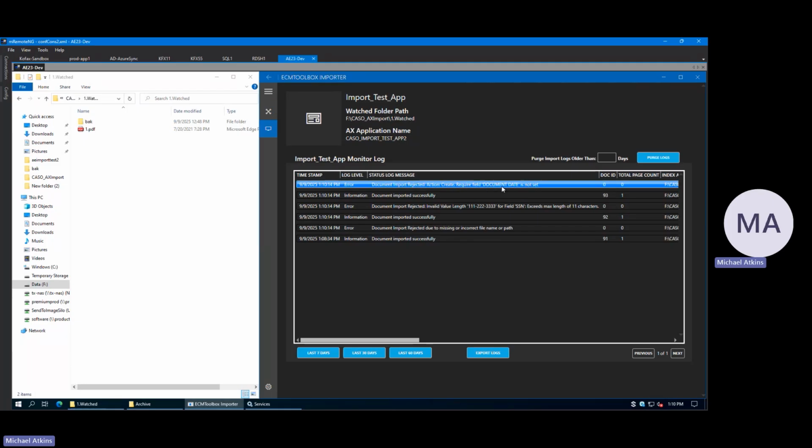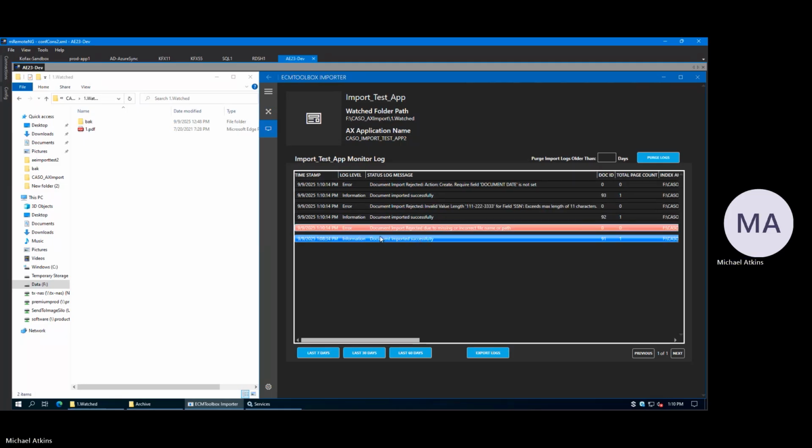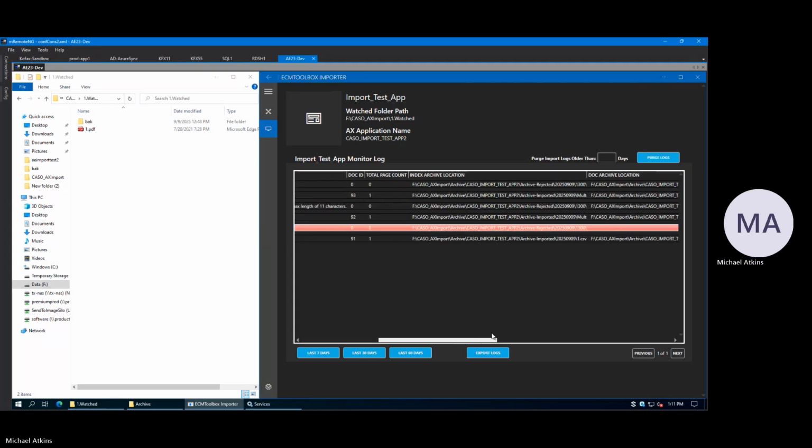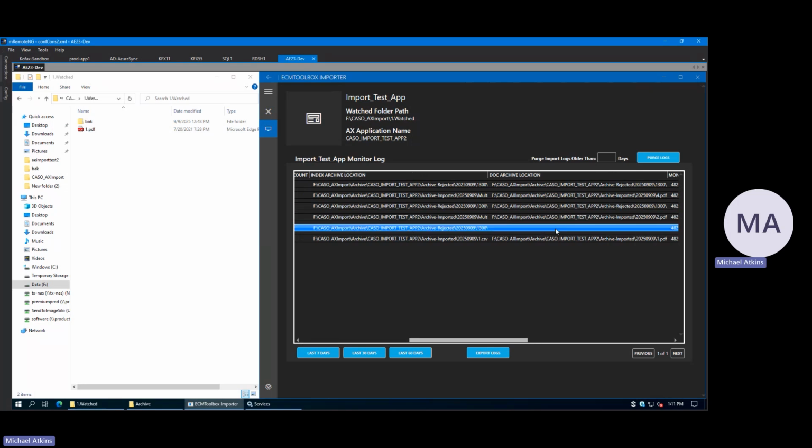So we'll see our document date is not set for this one. It was a required field. That's why that was rejected. Successful. Again, our social security number, one extra number in there. Successful. And here is our hanging 1.pdf file here. It's missing, an incorrect file name or path. So it archived the index file, but since the path or file name in the CSV file was incorrect, it could not target the PDF and move it, so it left it hanging behind.